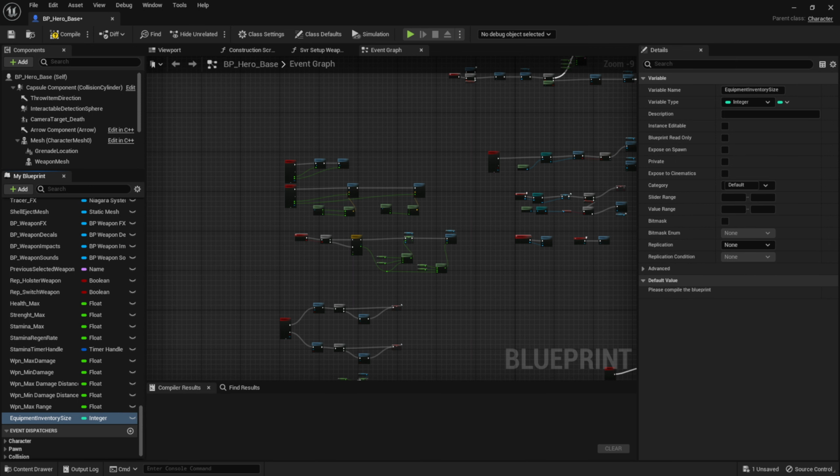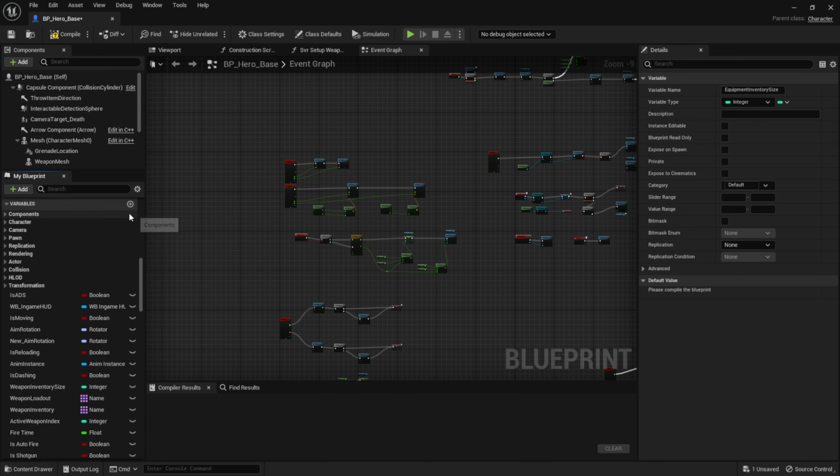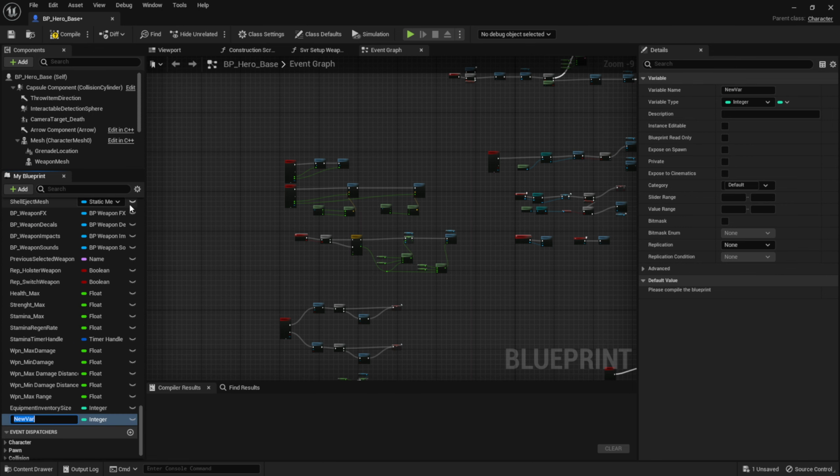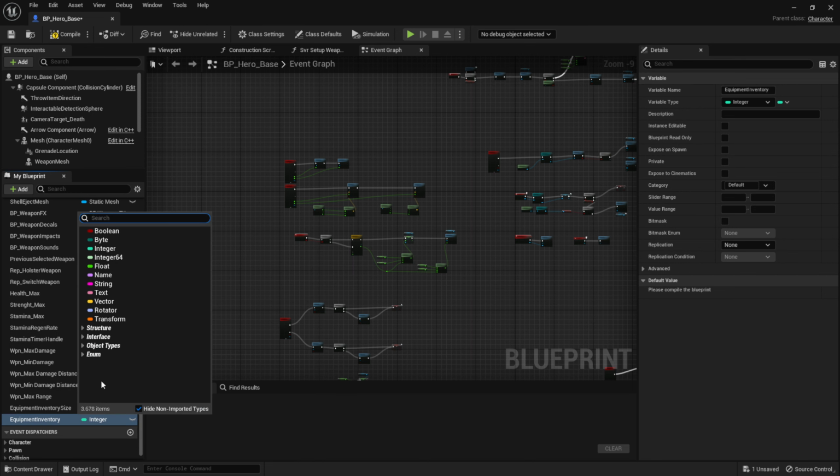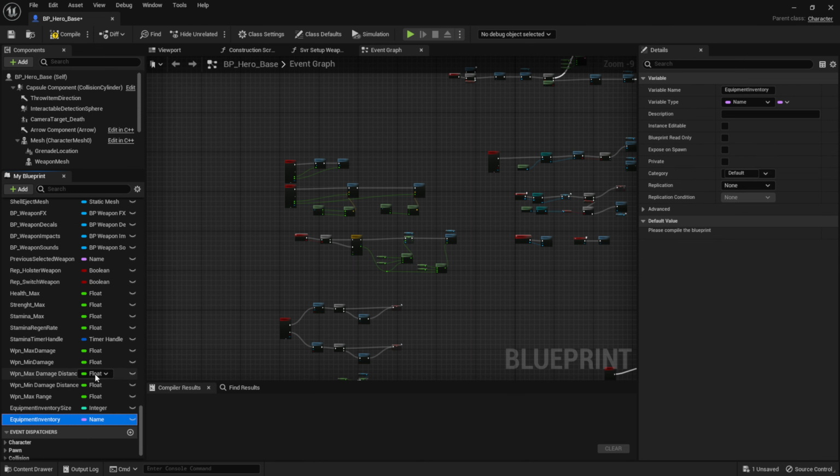Then the next one is going to be our equipment inventory. So I have to scroll all the way up again. Equipment inventory. So that's an array of names. So we're going to turn it into a name and then an array. And we want to make sure that this is set to replicated. So replication replicated.